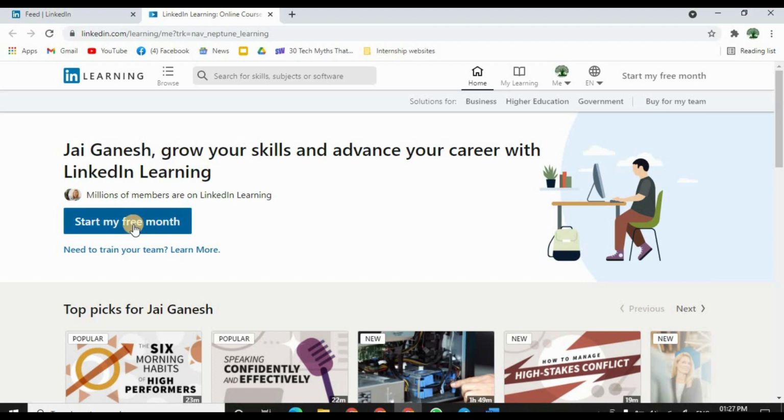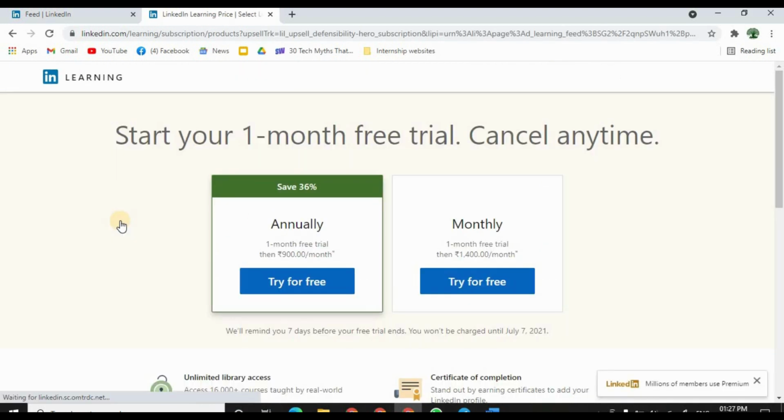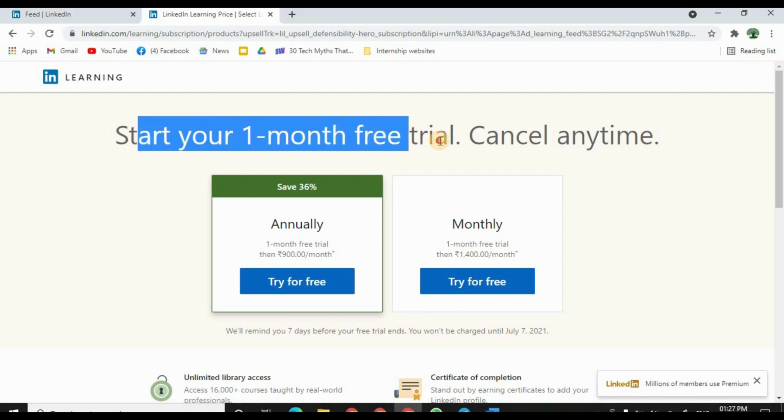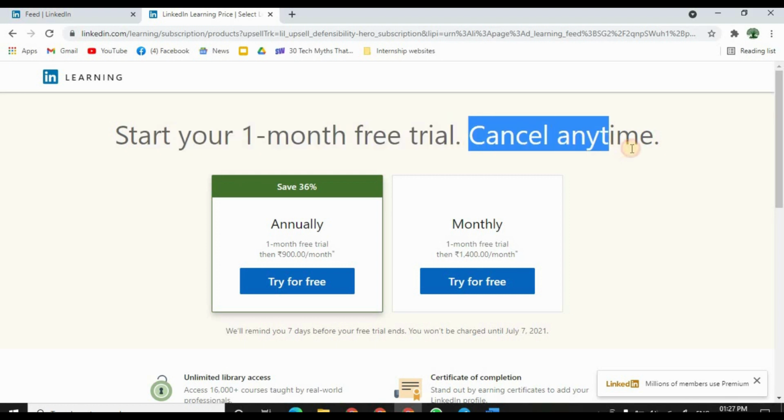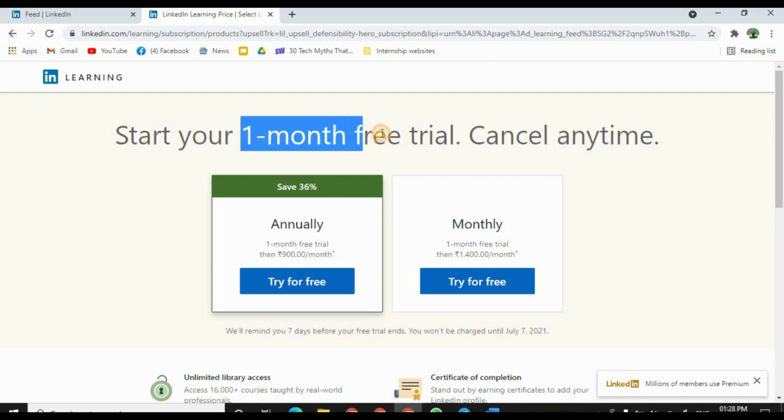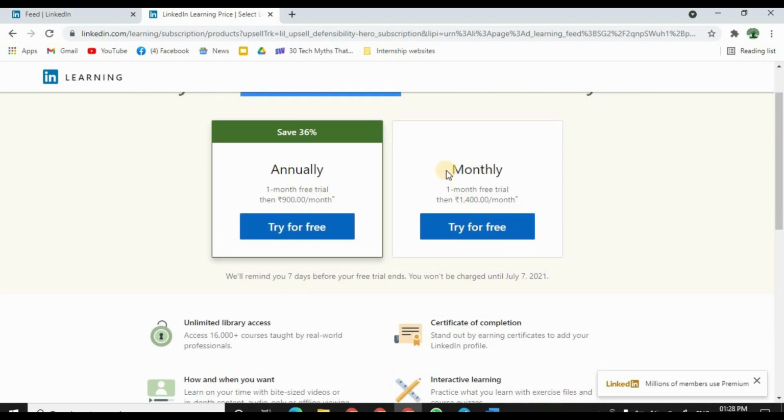So you can click on start my free month. Once you click it, it will ask you to start your free trial. Start your 1 month free trial, and you can cancel it anytime. That is a very good thing, because you are not forced to continue the subscription. After the 1 month free trial, LinkedIn is going to charge you either monthly or annually. If you choose the monthly subscription, you will be charged 1400 per month, and if you choose the annual package, they will charge you 9000 on a per month basis.